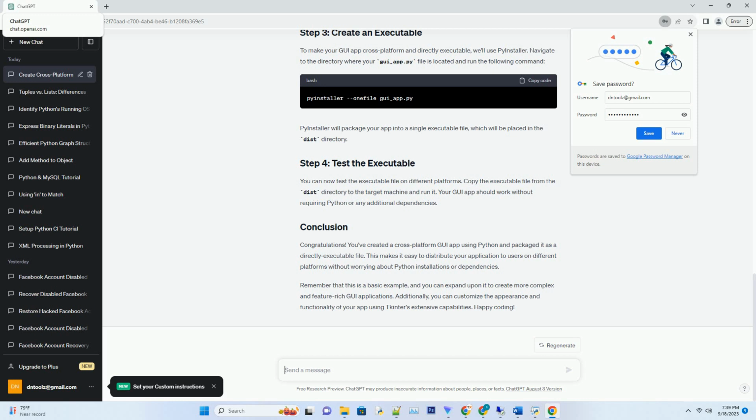You can now test the executable file on different platforms. Copy the executable file from the dist directory to the target machine and run it. Your GUI app should work without requiring Python or any additional dependencies.